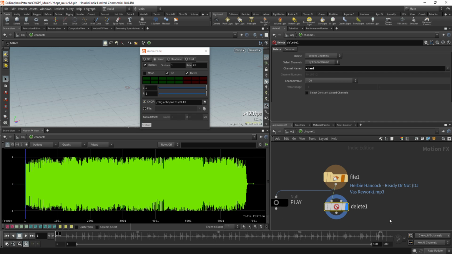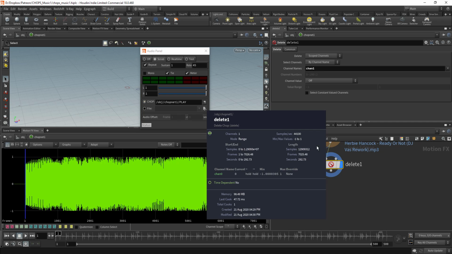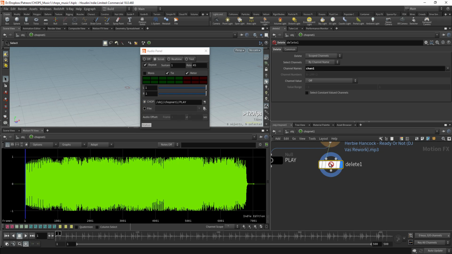The other thing I want to do is resample, because right now, if you remember, it's 44.1 kilohertz.